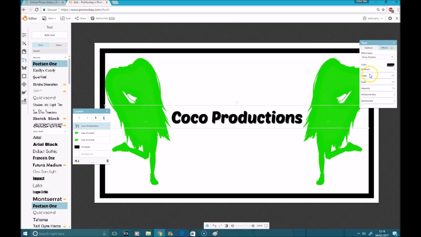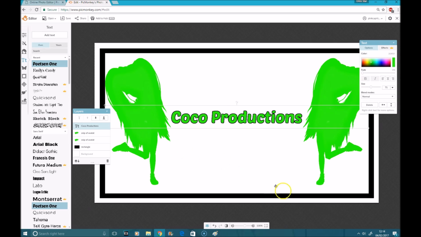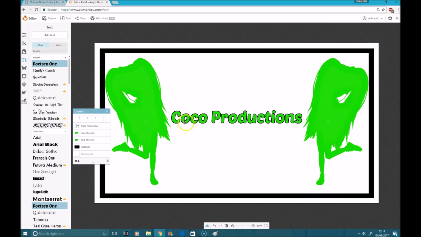I'm going to effect, and I'm letting the distance all the way down, and the intensity all the way up. And then I'm just going to go to options, and I'm going to change this colour to the same colour as the two people, and that's really important. Now as you can see, it will have a black outline.